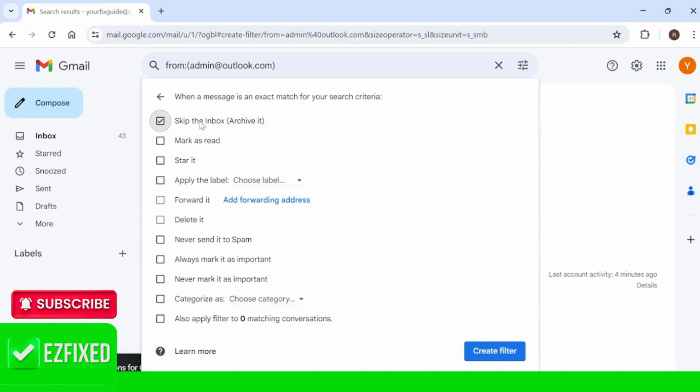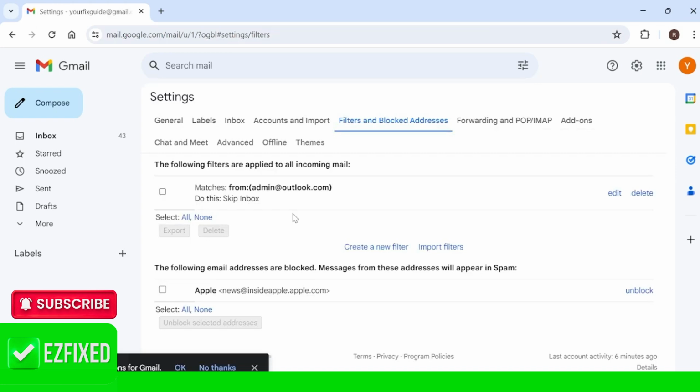I'm just going to select skip the inbox. Then we can go ahead and select create filter. So now, as you can see, we've successfully blocked two different email addresses in two different ways. And it really is as simple as that. That's how you block email addresses inside of Gmail.